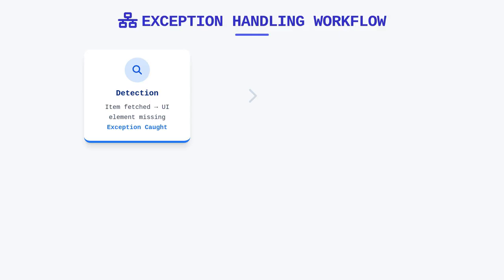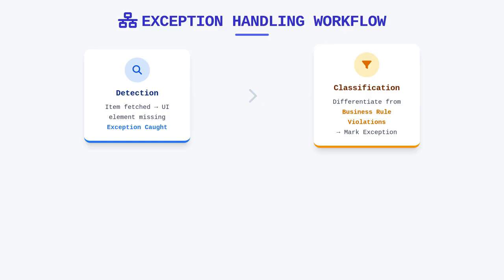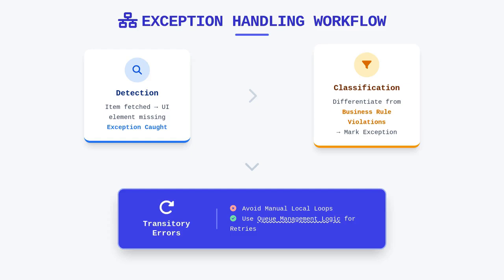Consider the workflow where you fetch an item and attempt to map it into your target application, only to find that an expected UI element is missing. In such a scenario, you might catch the exception, differentiate it from a business rule violation, and use the mark exception action to formally log the failure. If the error is indeed transitory, simply allowing the queue management logic to handle the retry is superior to manually building a local loop within your flowchart.